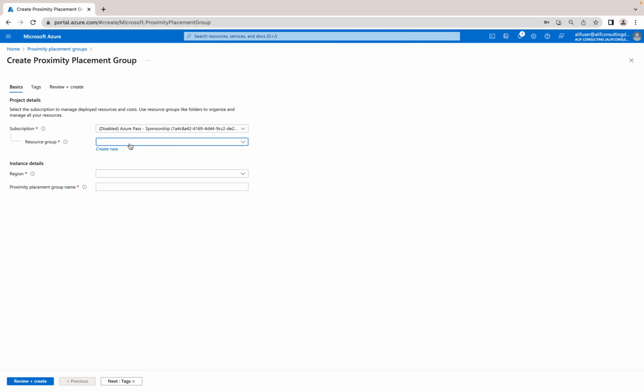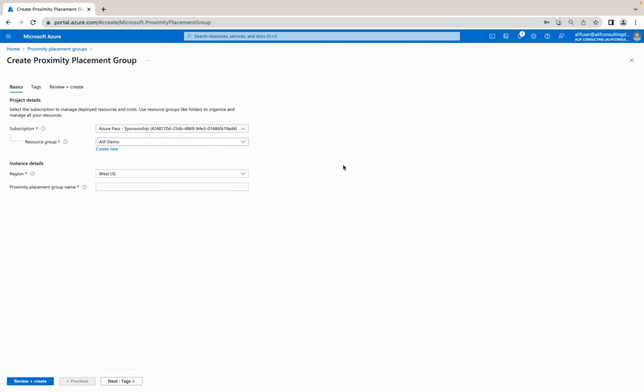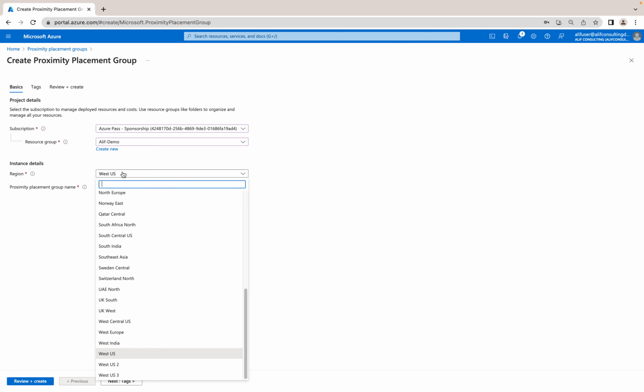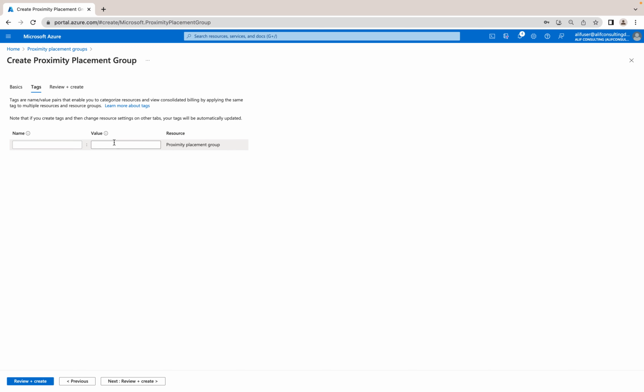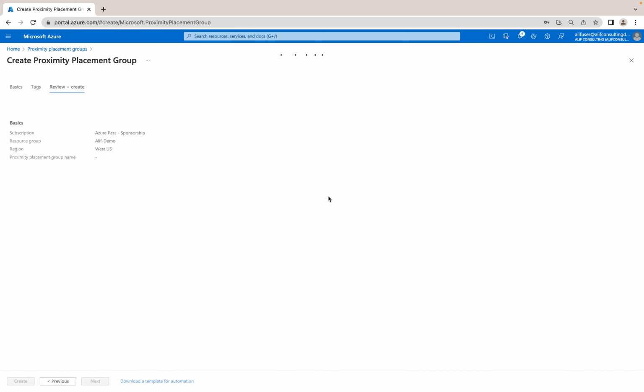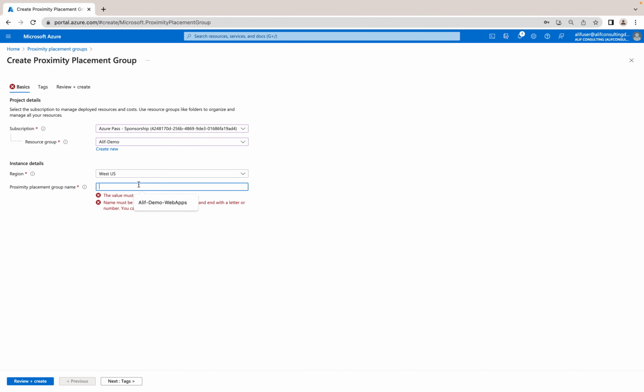You just need to specify the resource group in which you want to create it. Your subscription should be active. You need to specify the region. As we know, the PPG is also at the data center level, so these are region specific, and you need to select the region. You need to define the name. You can go ahead and add your tag, and that's it. Then you just click on create to create the PPG after putting in all of these things.